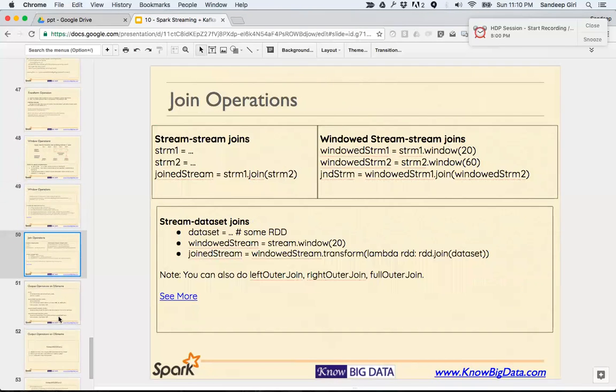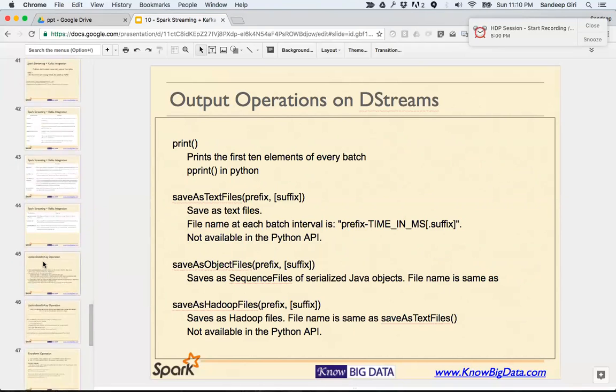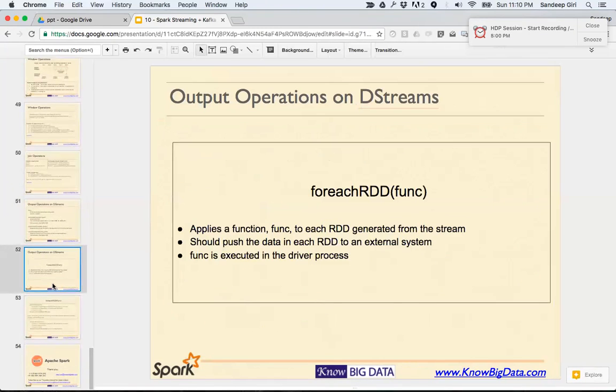You have join operations on DStreams, just like normal ones. You can save the results into HDFS, and you can also save the result in a folder. When you say save the results as a text file, it's going to keep on creating files in HDFS with the prefix and the suffix that you provide, along with the timestamp. So that's what it does.